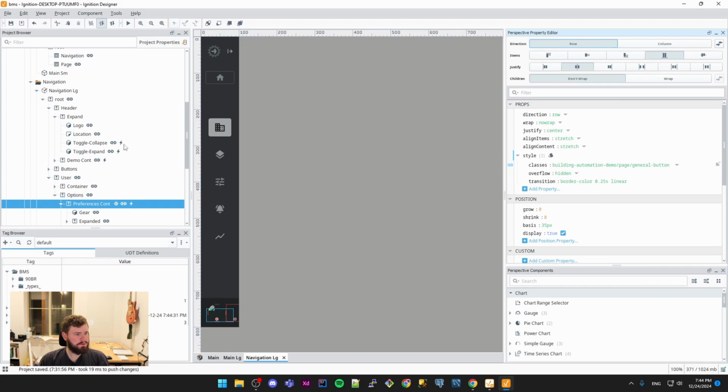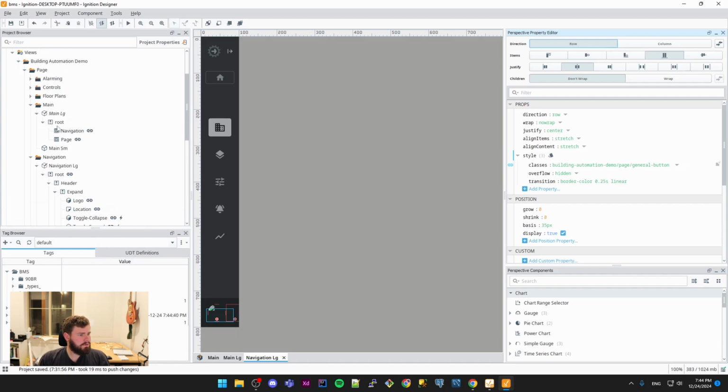So this view, I think that's a good demonstration of the power of this tool. That's one way to look for things. Let's try to find a view here.